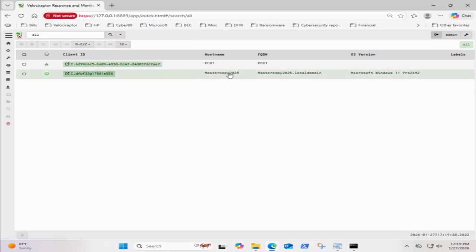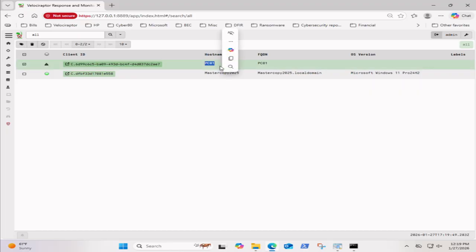Now master copy 2025 is my forensic machine. Velociraptor sees that, so don't click on that. Here's our PC01 right here. This is the one that we collected the data from. Don't be worried about this because it's not green. Velociraptor still sees the offline collection, even though it's kind of got this little black caution under. That's not a big deal.